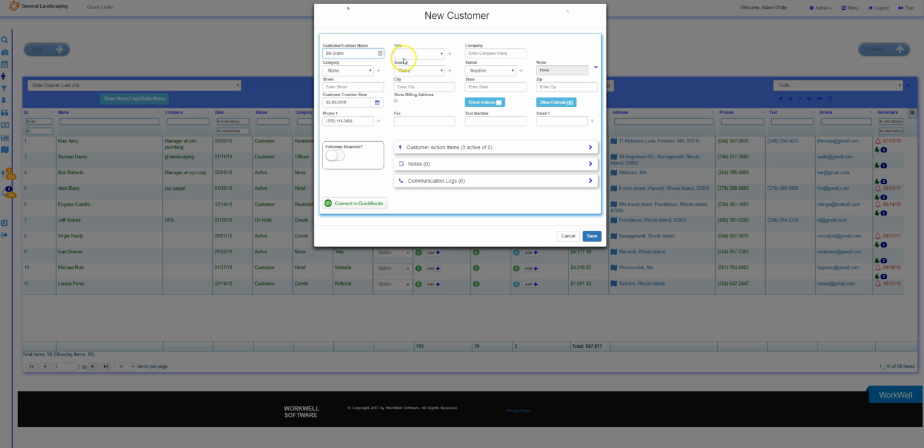And we'll select a title. Say he's a manager, and he's from XYZ Corp. Company is also optional. We'll choose a category. This guy is a property manager. We learned about him as a referral from another customer. And we'll set the status to active.